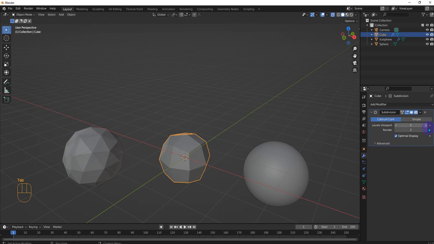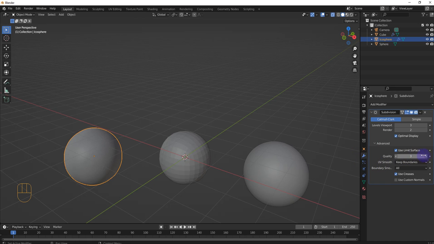Let's go back to Catmull-Clark here, increasing. Yep, nice. And same thing over here, Catmull-Clark, and it just makes things a lot smoother. We can do some advanced stuff, but I would honestly just stick with this. You don't really need it too much.